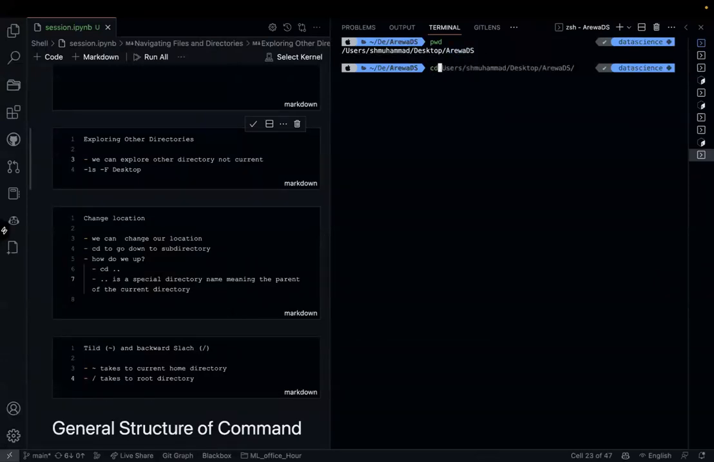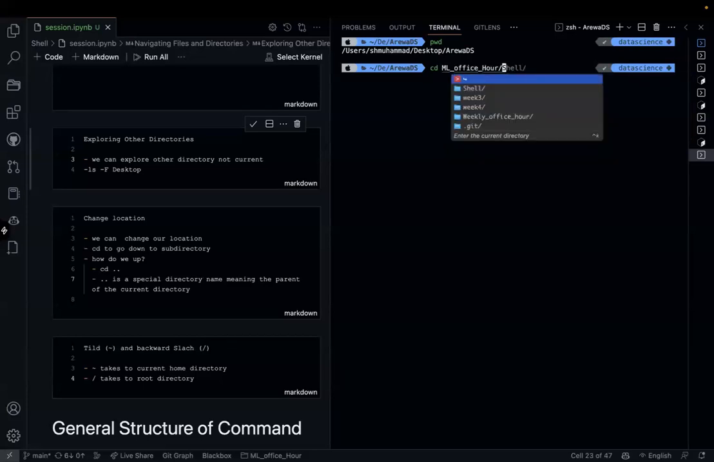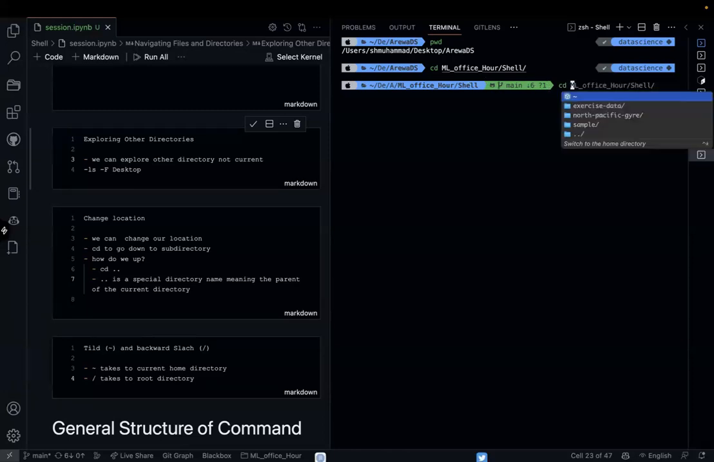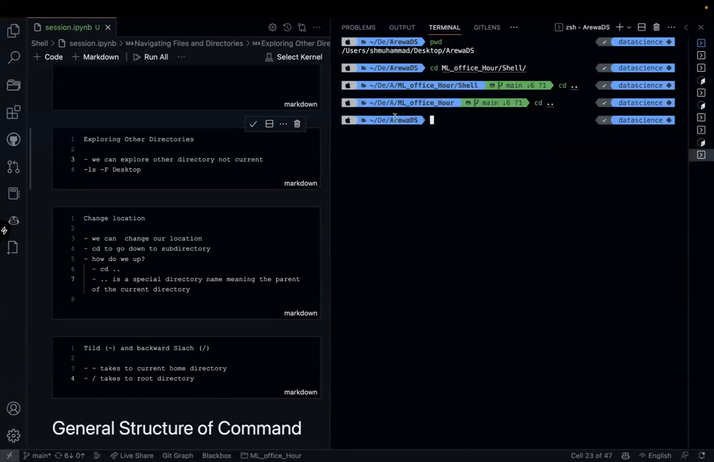Now, let me go through another folder inside RODS, for example, maybe office hour, right? So I'm inside the shell. Again, because I installed this stuff, you can see, okay, let me go back here and show you something different. So you can see I'm inside RODS, right? RODS is just a folder.